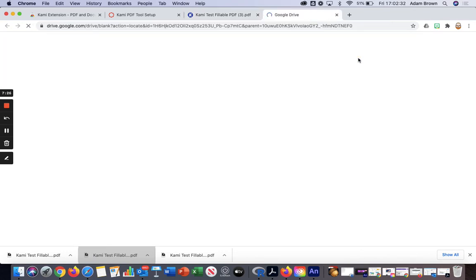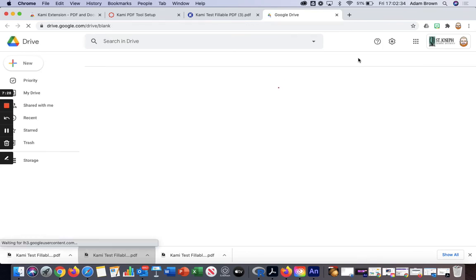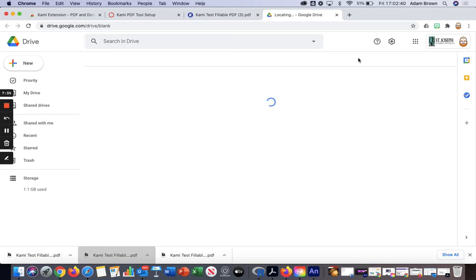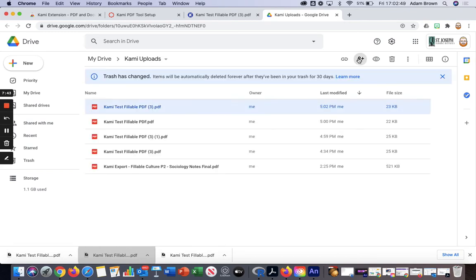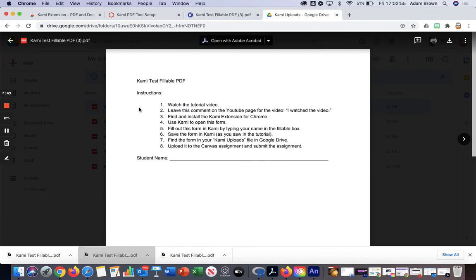You can now click on that. It will take you right to Google Drive. In fact, it will specifically take you to your Kami Uploads file folder. You can open the file. Don't panic. Sometimes there's a bit of a lag for your work to show up, but your work will be there.